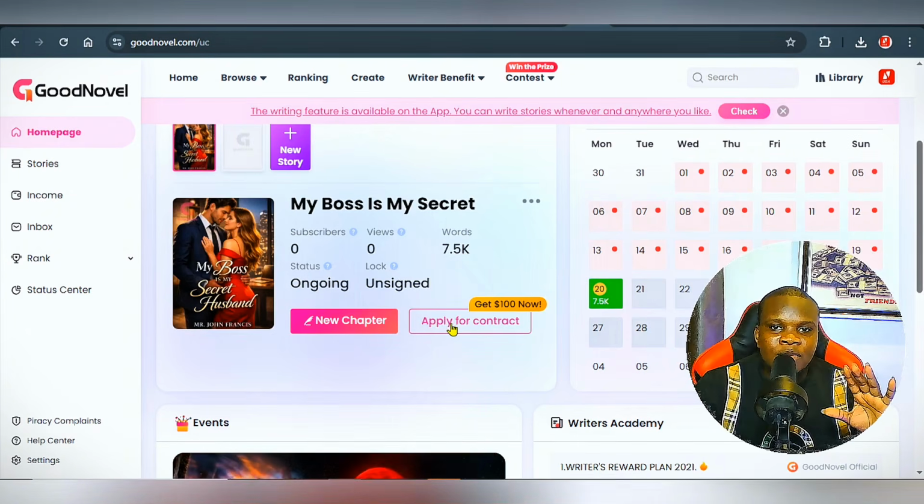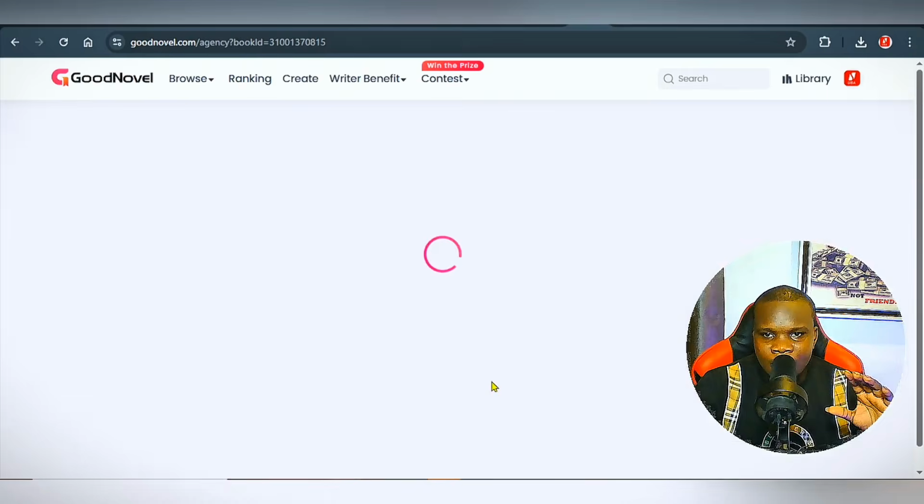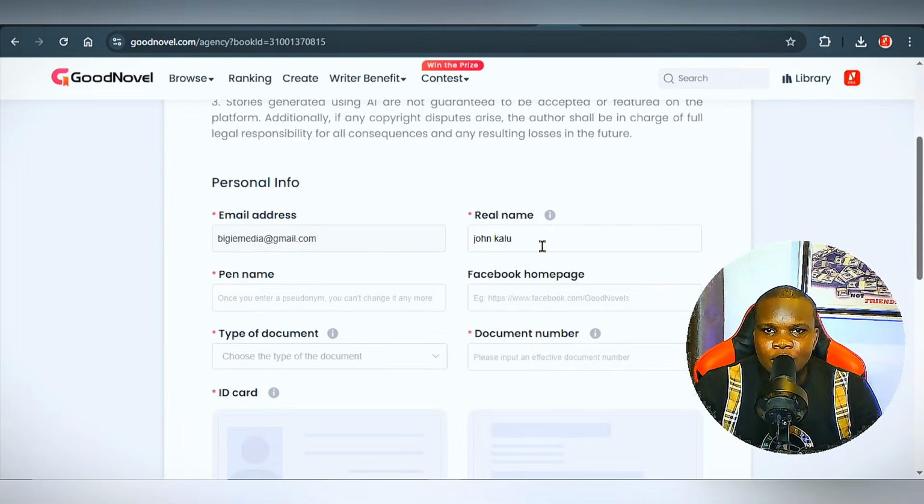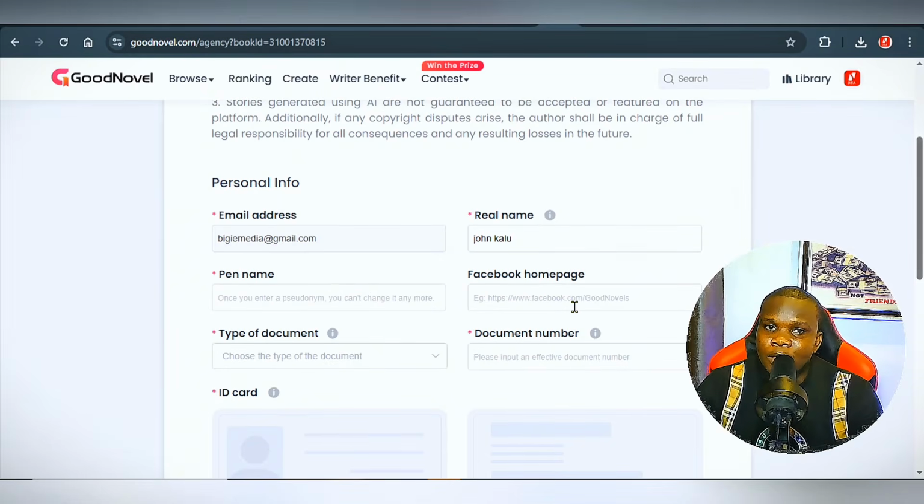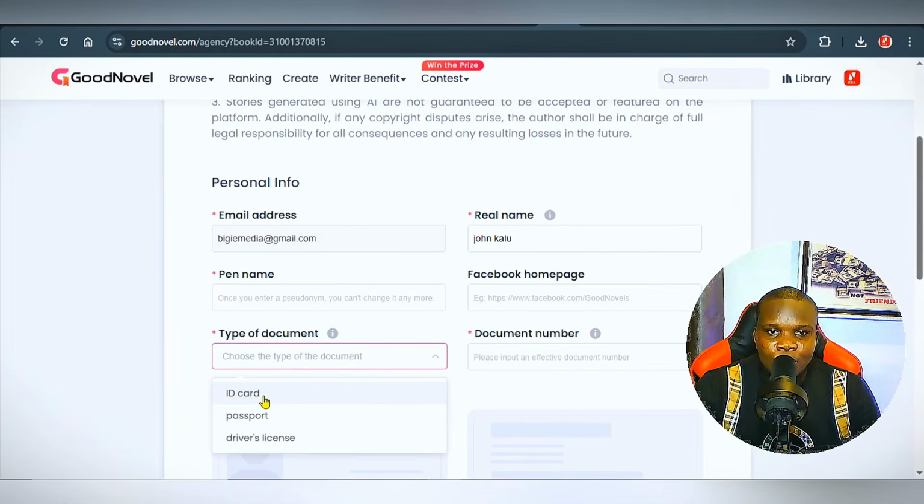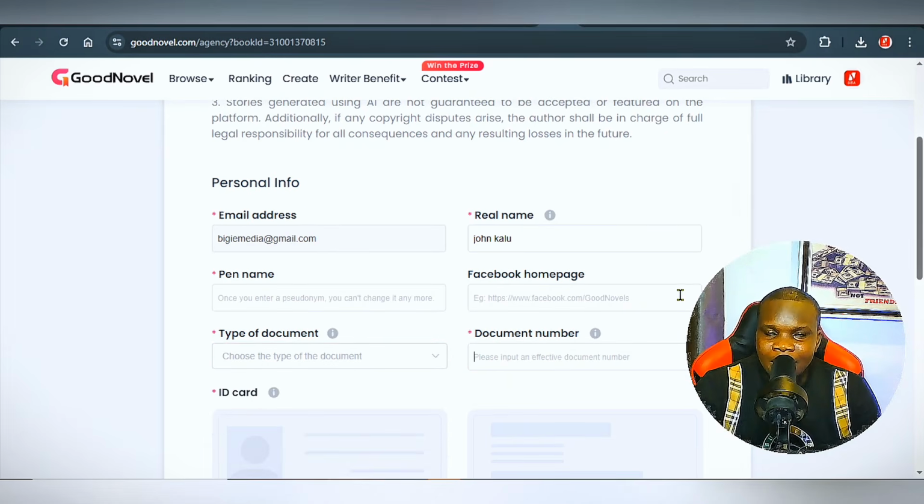But for you to apply for contract, click on this apply for contract section. Okay, you have to add your email address, your real name, your pen name, your Facebook homepage. Okay, it could be your profile or your page. Okay, your name can go, your international passport, driver's license can go. Okay, so I've already added it on my old account, so I'm not going to be adding it again on this new account so that it will not affect my old account.